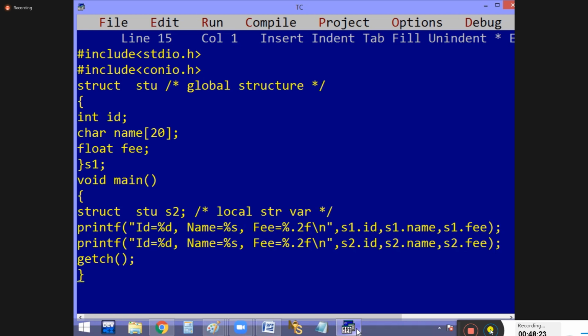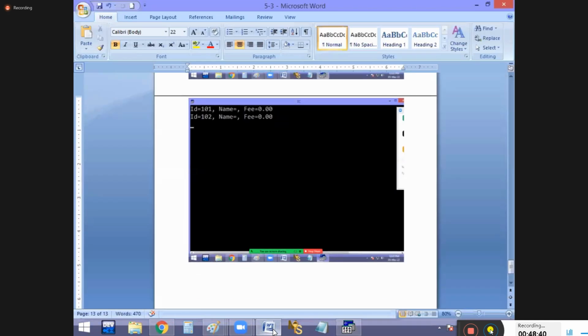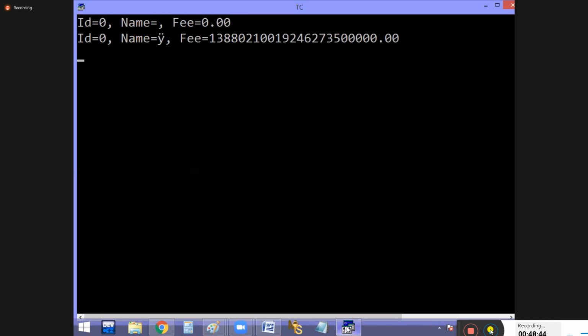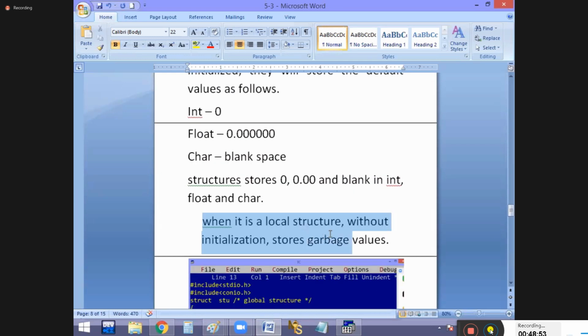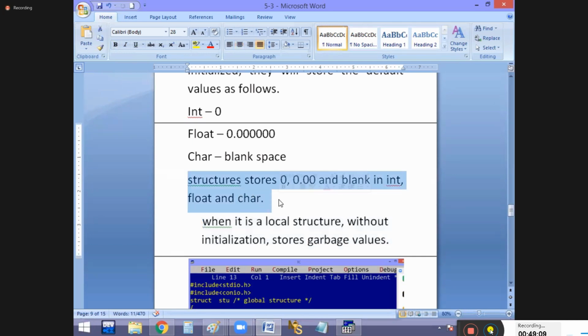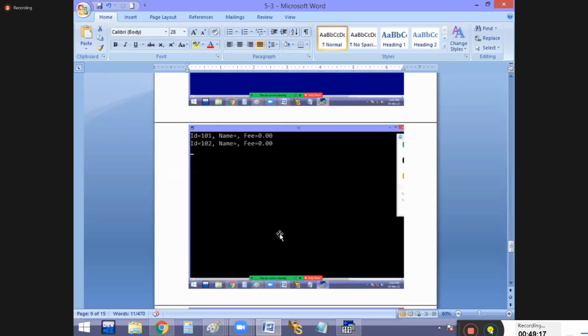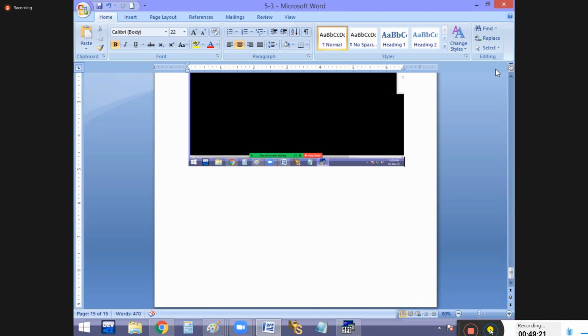If all are not initialized, we get 0, 0.0, blank. But here no member is initialized. When no member is initialized, a local variable stores garbage data, but a global variable, no problem. Nothing to worry about, all these things are covered in the notes. Very clearly I have mentioned that when it is a local structure without initialization, it stores garbage value, otherwise it stores 0, 0.00 and blank in integer, float and string.